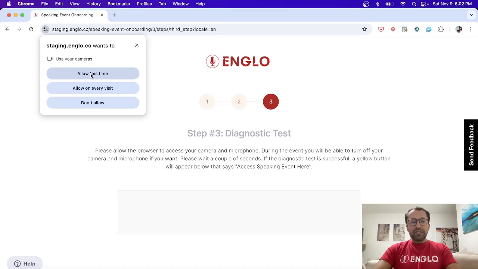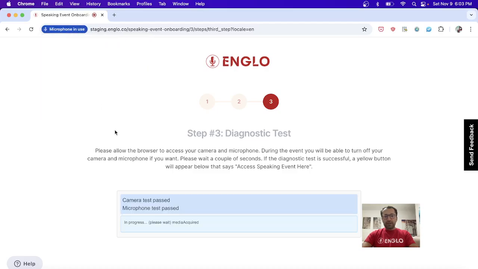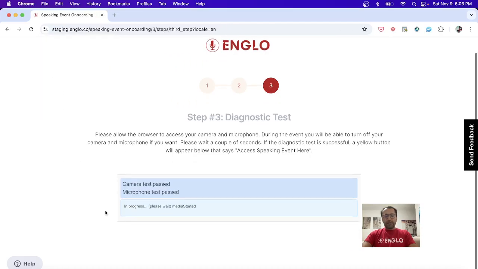So allow this time, or allow on every visit. If you click don't allow, you are not going to be allowed to join the speaking event. So allow this time, and also for the microphone, allow this time. And in this case, the system is doing some checks on your camera and your microphone.